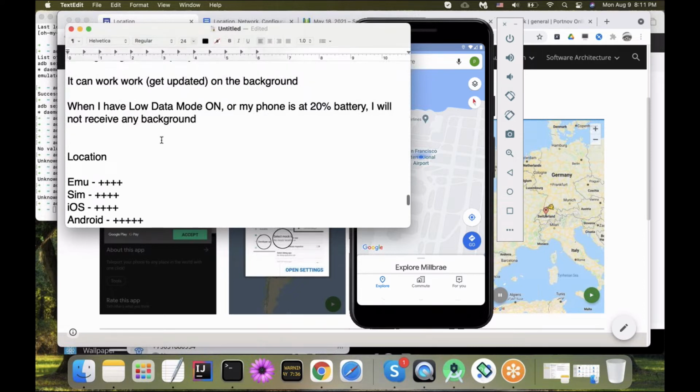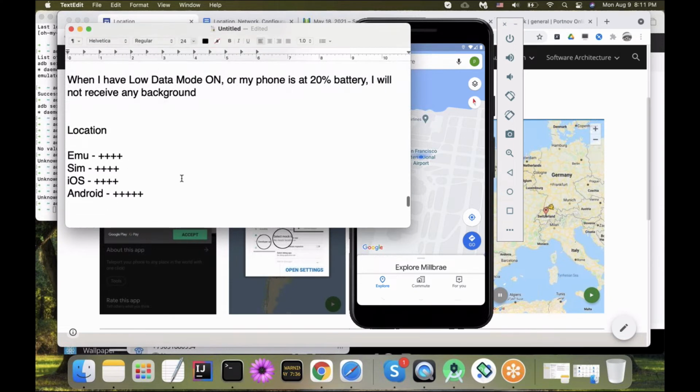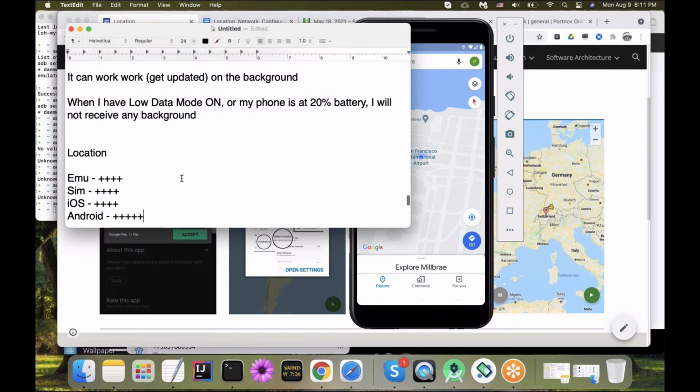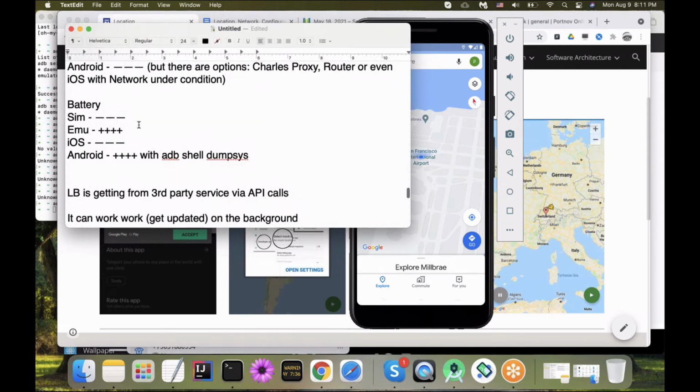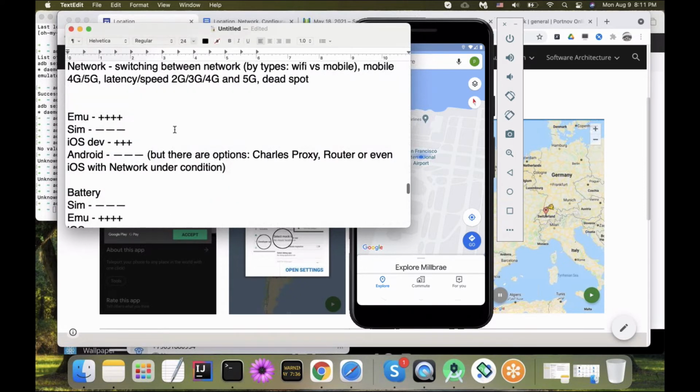So as you can see, location is pretty well covered, including emulator, simulator, iOS and Android devices. Battery would be simulator and iOS. It's okay. We can live without it. Here we can use a flashlight to actually lower that. And then for network, we have no immediate tools in Android devices, but we can either use the help of an iOS device or use the help of Charles Proxy or similar tools. And Charles Proxy will be covered in session 11.